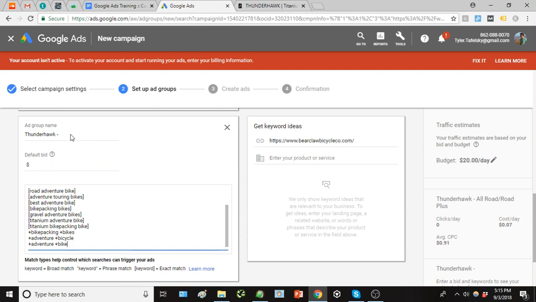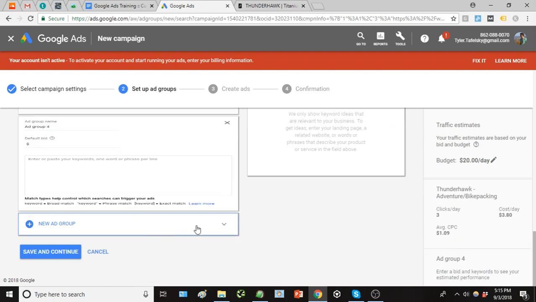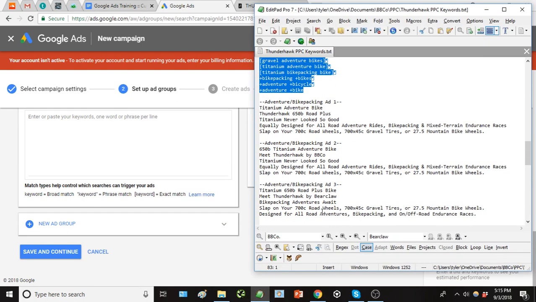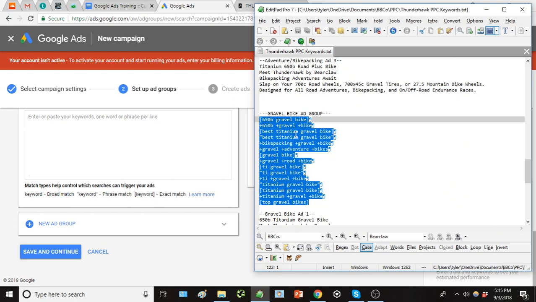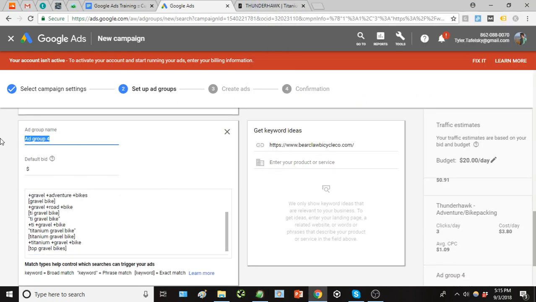So again, just extremely tight ad groups based on these keyword themes. And our last one here is going to be probably the most popular, around gravel bike, titanium gravel bike, 650B gravel bike. We'll just call it gravel bike.